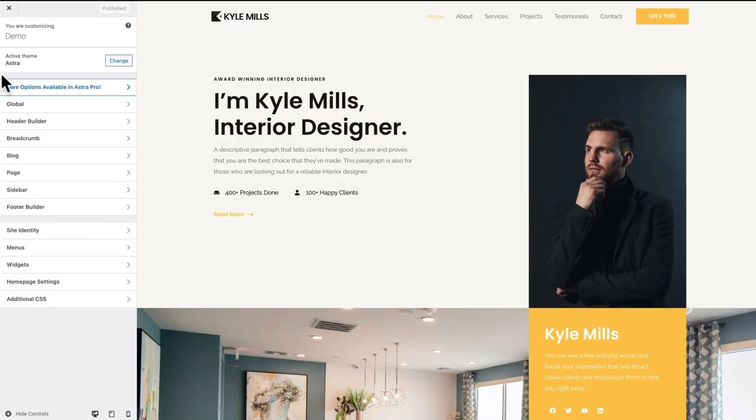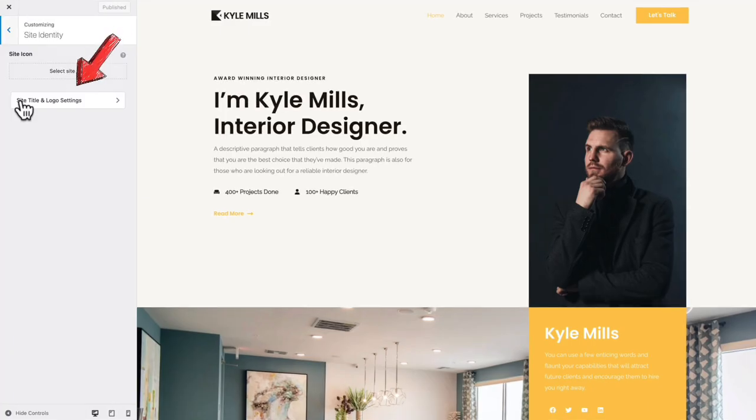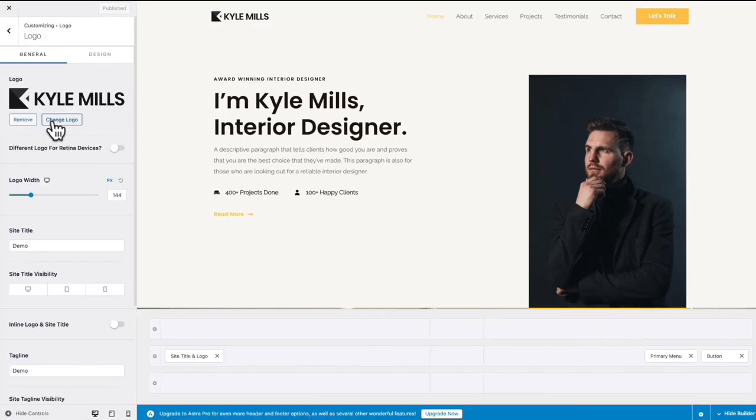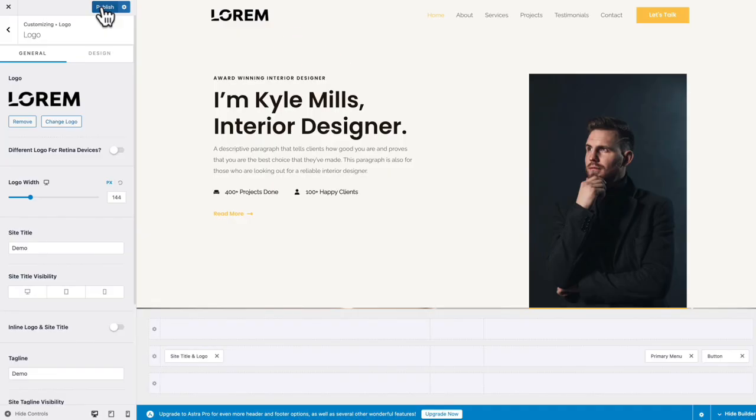One of the first things you can do is add a logo. Click Site Identity, then go to Title and Logo Settings. Here, upload your logo image, and it will appear on your site. Don't forget to click Publish at the top to save your changes.